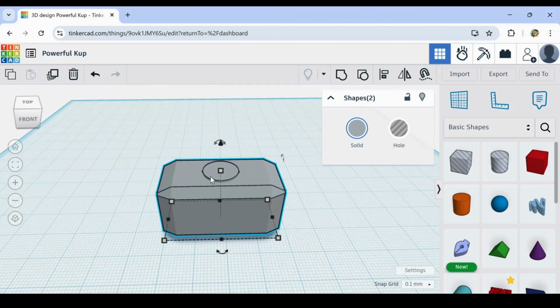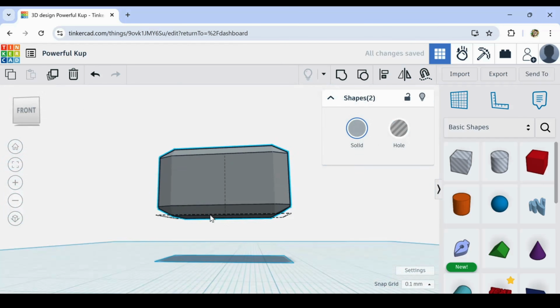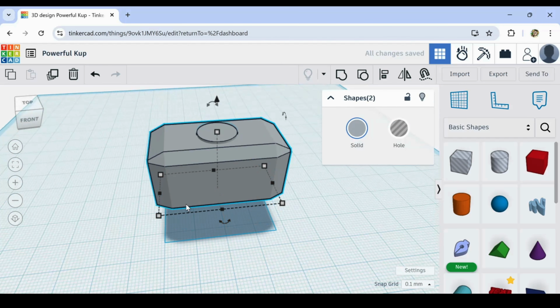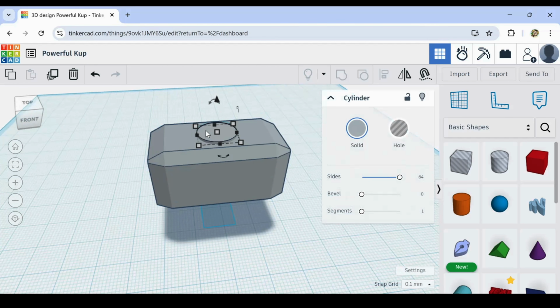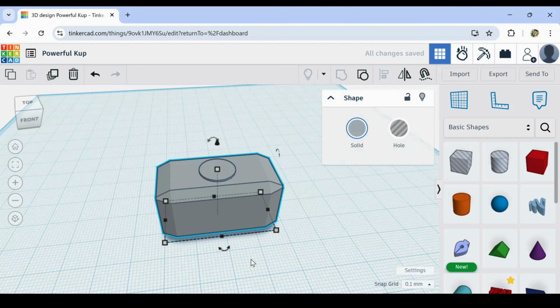And of course, if you don't know, if an object is not on the work plane, you can hit the D button to drop it down. These are not connected, so I can't do that yet. Well, let's group it. There we go. Now we can hit D. Boop. There, we dropped it.